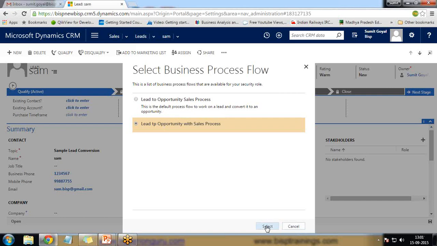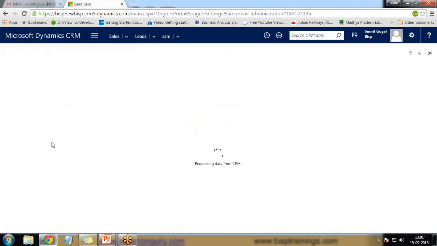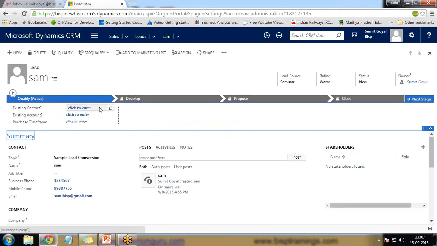So I select it and click on select, and the page will refresh, and the business process which we created just now will appear. Yes, you can see qualify, it is active, existing contact, existing account. We have purchase time frame. Click on next. If I click on develop, these are all there, and propose has only one, and close we have two. We can fill up the data here, for example existing contact, and we can select the contact.